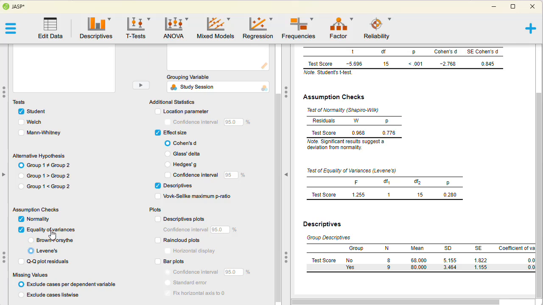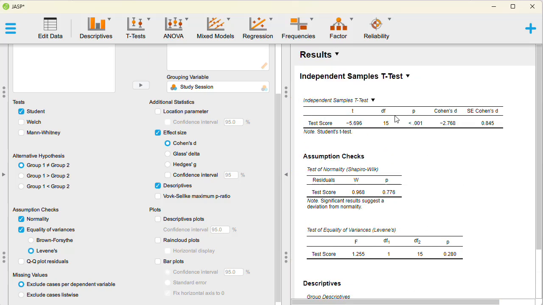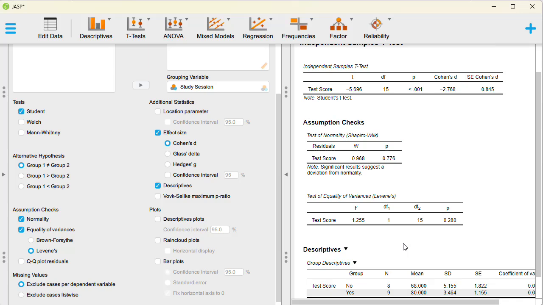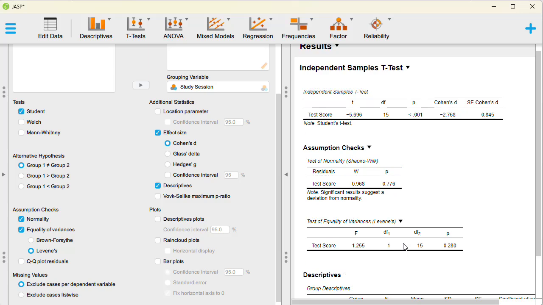So for the equality of variances, you do need Levene's. You do not want Brown-Forsythe. So make sure you're doing Levene right there. And then you do want to go ahead and grab your descriptive information. So basically all four of these things is what you will need to make sure that you copy and then paste into your Word document.